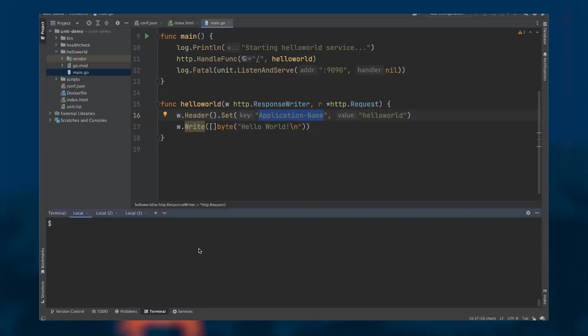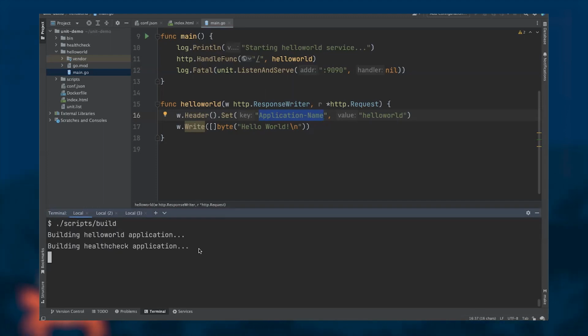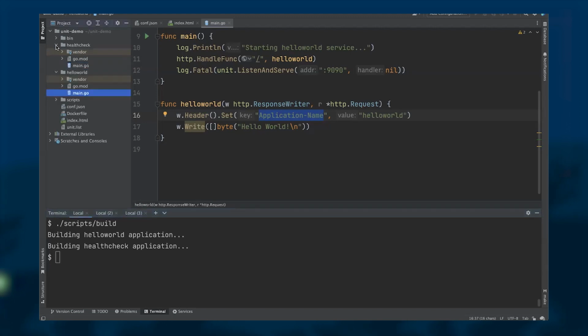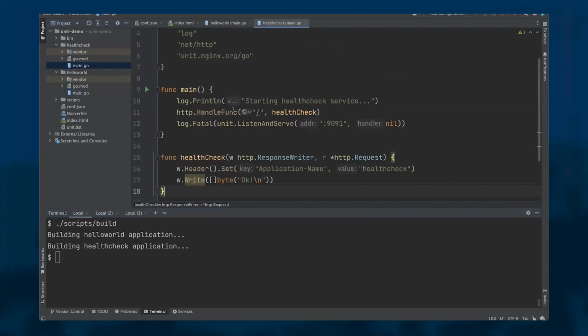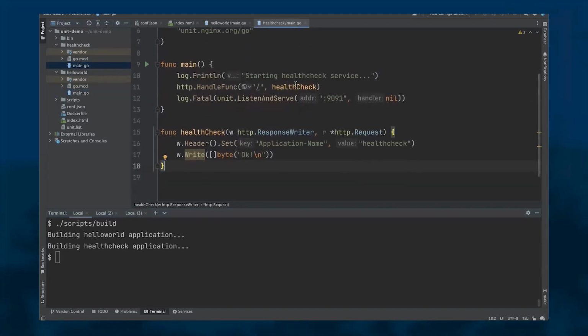All right, so let's do this. Let's build this application really quickly. I have a little script to help me out to move a bit faster. So we're just going to call this build command, and all it's going to do is build my application. Now, to test out this multiple application support, I'm actually going to have another little application to the side. And all it's going to do is respond to health checks. So when you hit this particular application, it's just going to say, OK. And its application name is going to be set to health check.